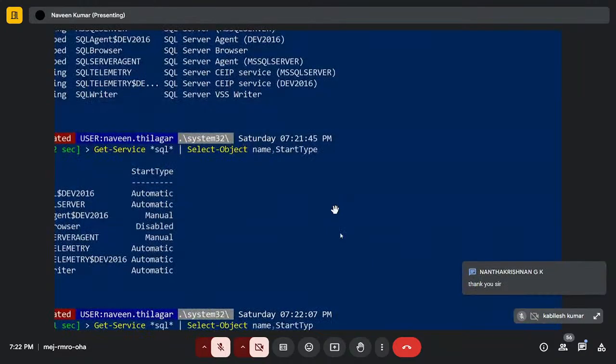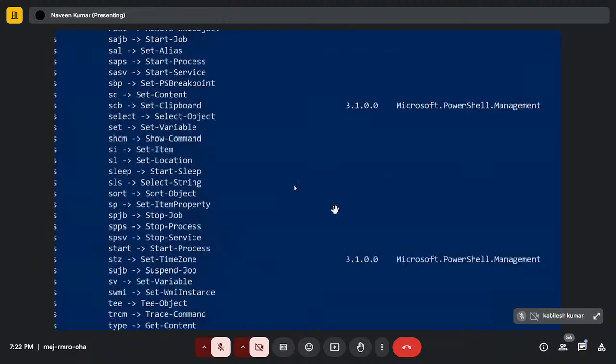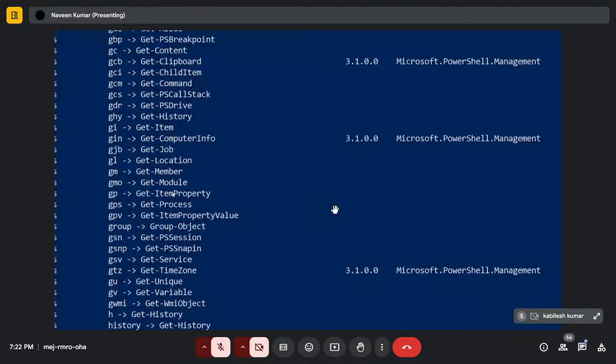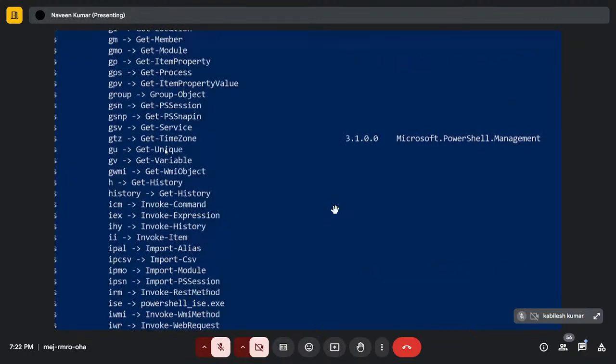And also, every time I don't have to put Select-Object. I can also say Name, Status, Type also. This will also work because Select-Object and Select are aliases. We have something called aliases. If you remember from part one, I told you most of your Linux commands also work.